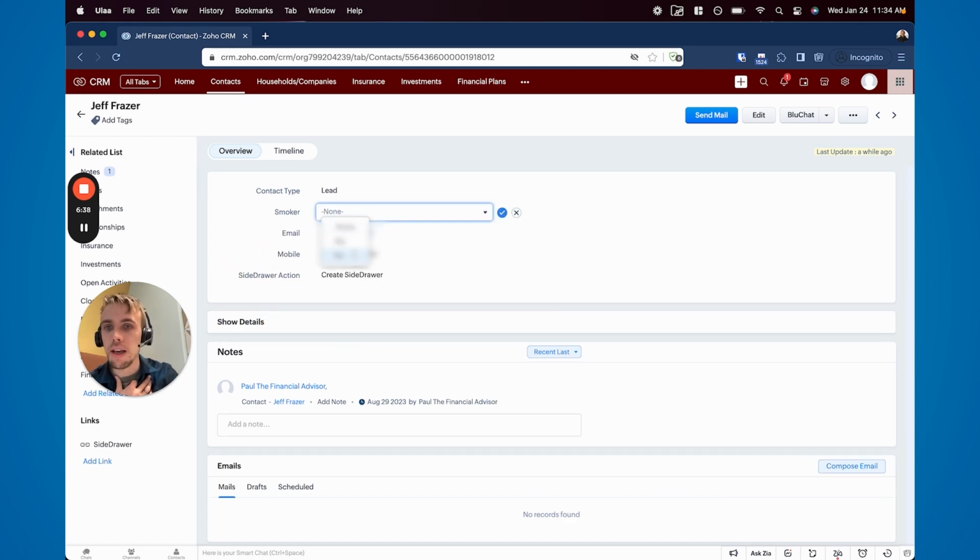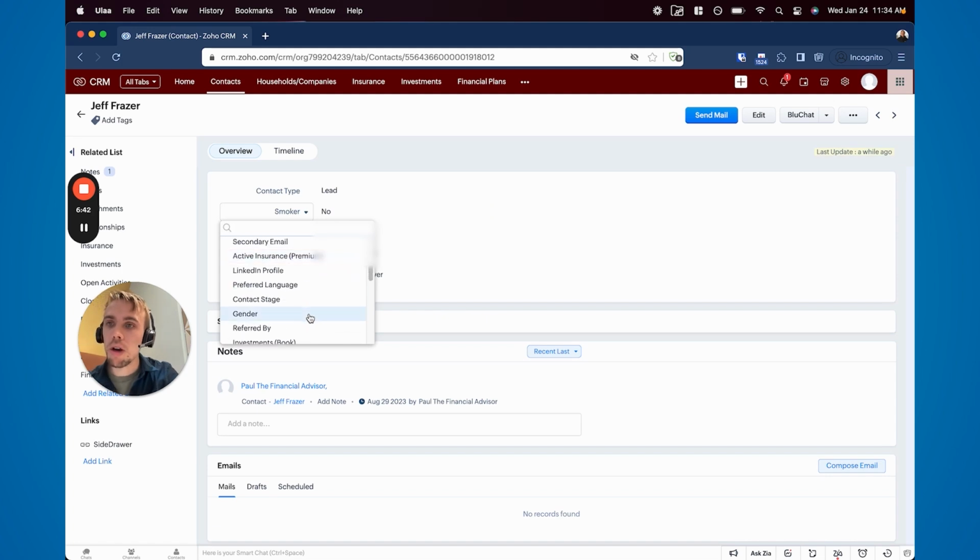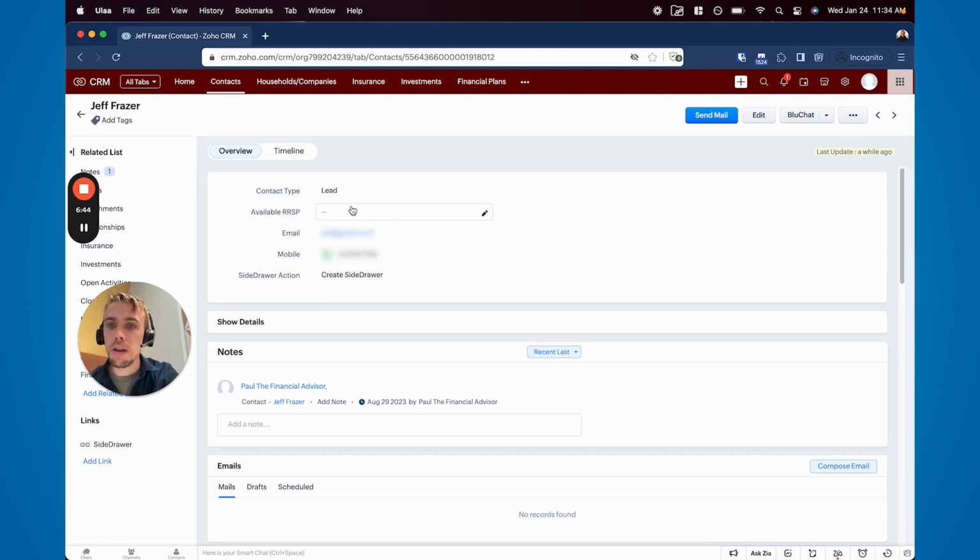Okay, and it's just kind of a yes, no, and I could put that in there. Or maybe you do a lot of investments and so you want to know Jeff's available RRSP. I want to be able to see that very quickly, right? Not anything in there because he's a lead right now, so maybe I don't know this information, but you can see that info very quickly.